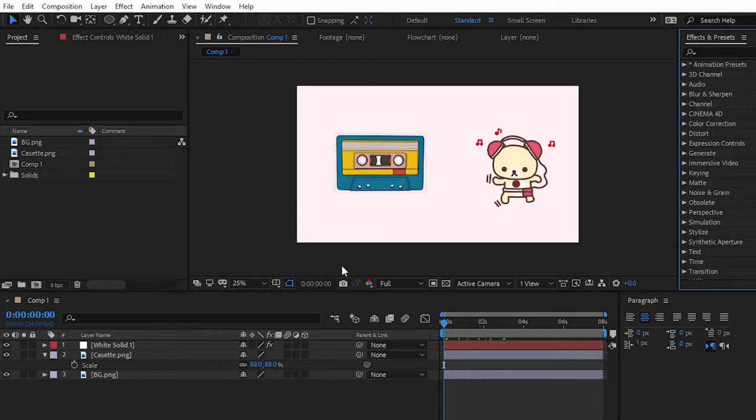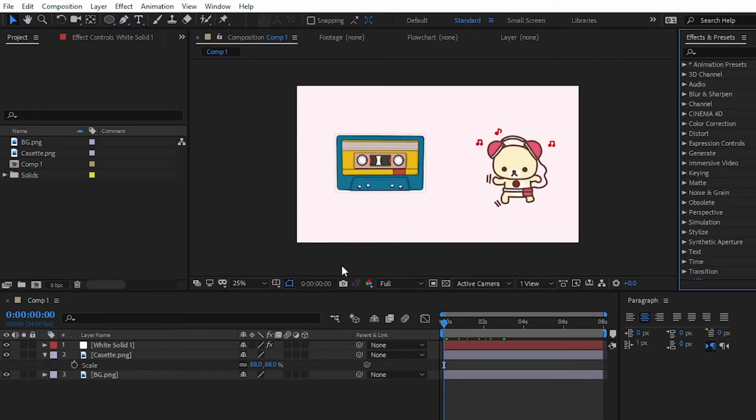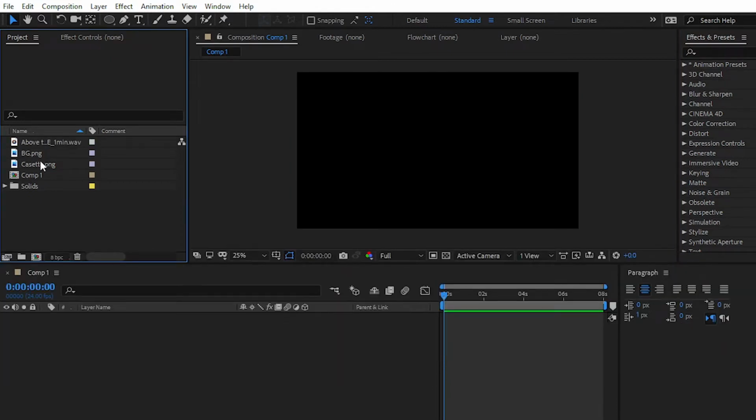So you can see the preview of audio spectrum that I have created in After Effects. For creating this type of effect, you need only 2 or 3 things, like a background and some sort of sound, like a glitch sound or music, whatever you want to use. But the basic need is sound effects or music. You can see in my project panel that I have imported a background, a PNG of a cassette, and one audio layer or one music.